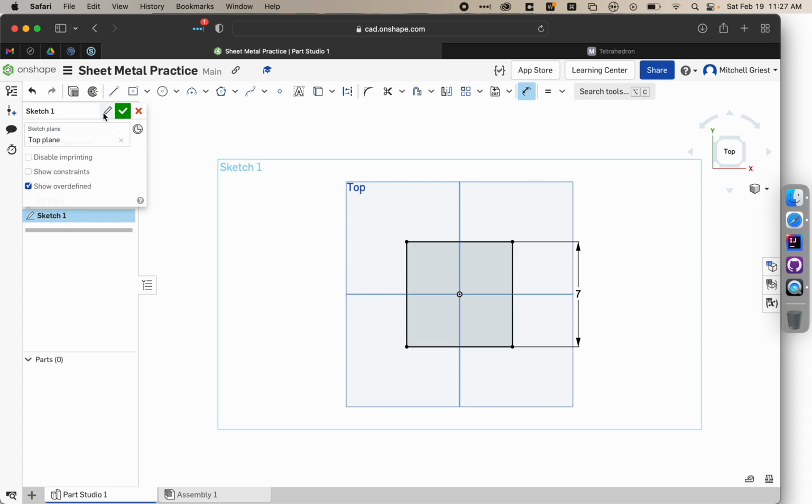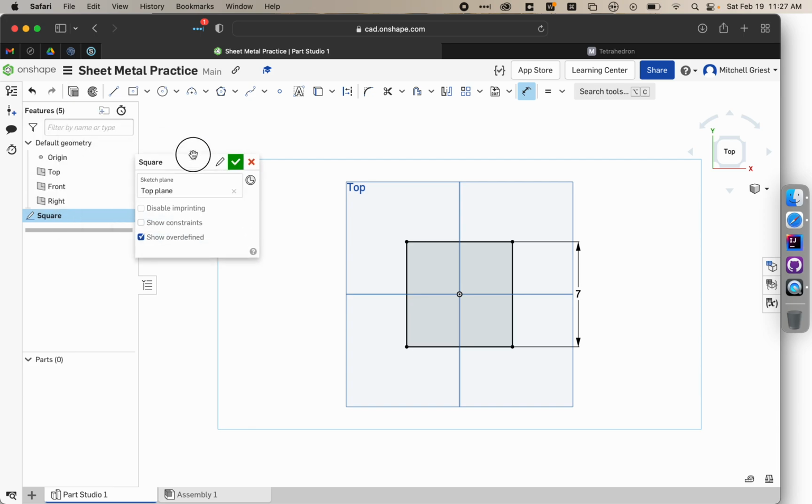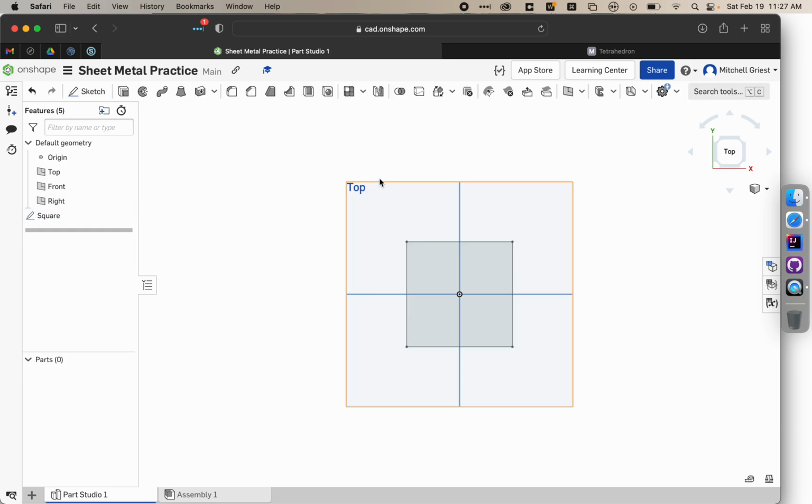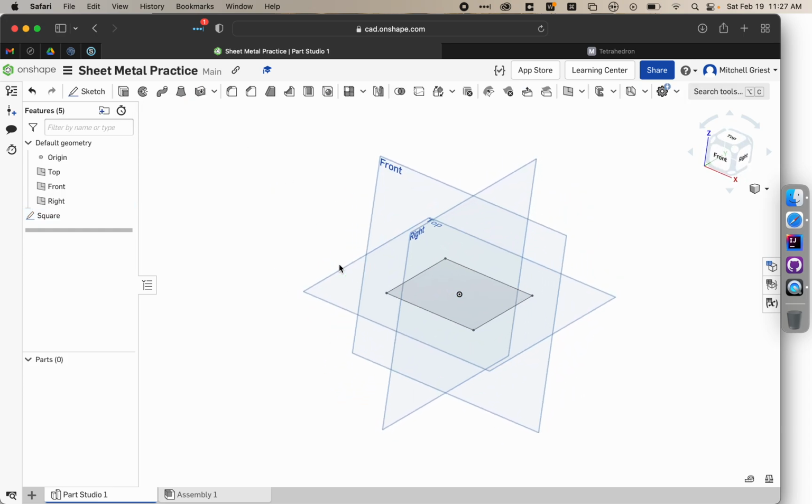And so what I can do is rename this sketch to call it square. And I believe your sketch panel is probably hanging out right here by default. So we'll call that square and hit check. So now if I hit Shift 7, you can see in my planes, I've now got this little square sketch. That's fine, but it's two-dimensional.